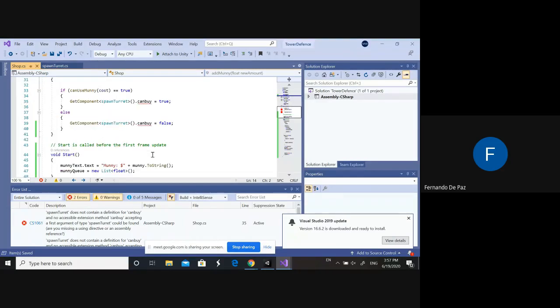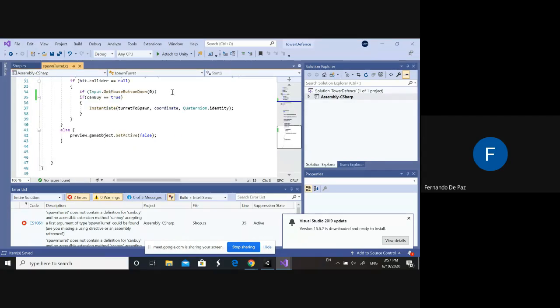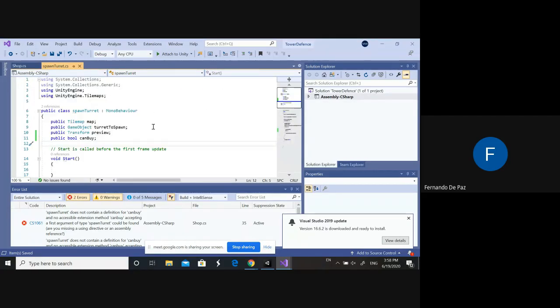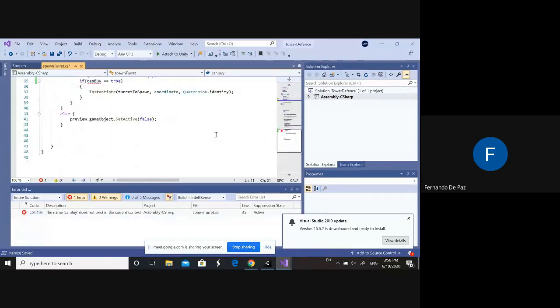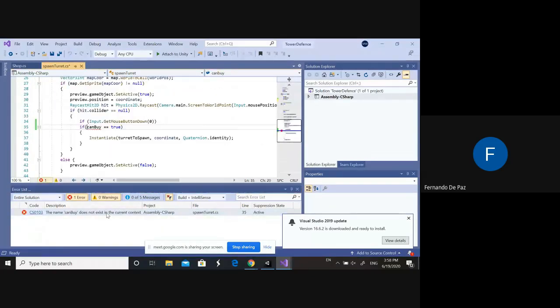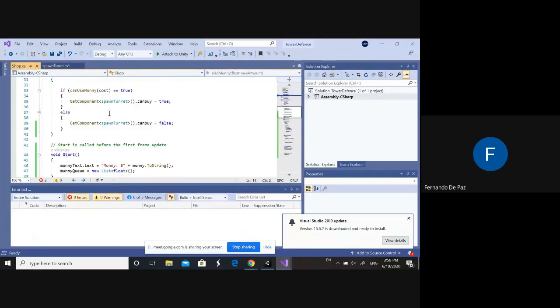Can you go back to your spawn turret? Scroll all the way up. Public bool can buy. You put a capital B, you put lowercase b. Then scroll down and just change that to lowercase b. It's right there. Save it.